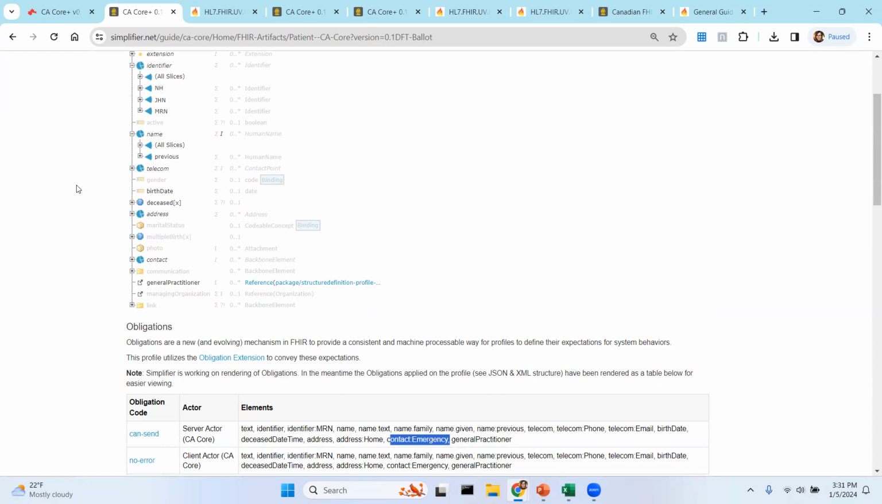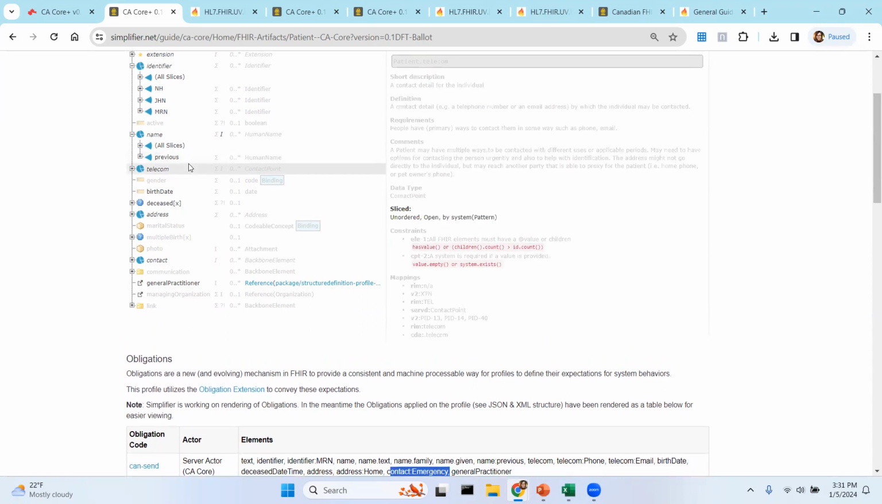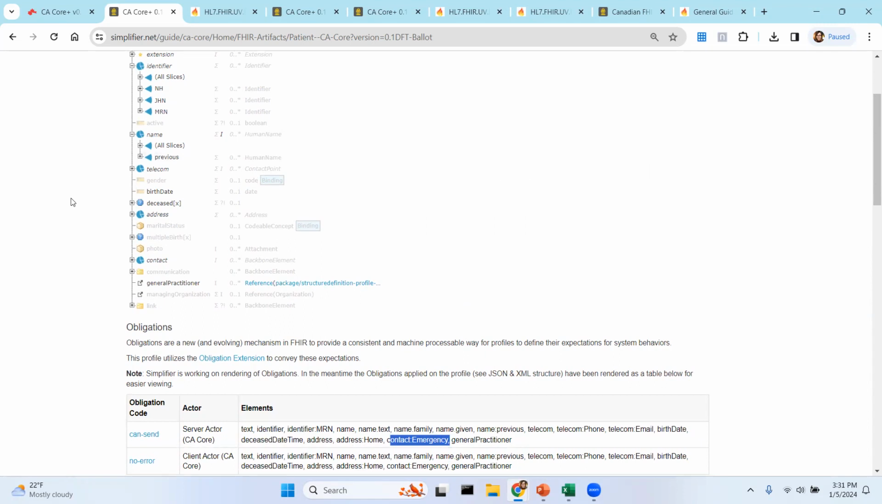So from an initial perspective, how are folks feeling about the interpretation of the optional strength into having an underlying can send and no error obligation?